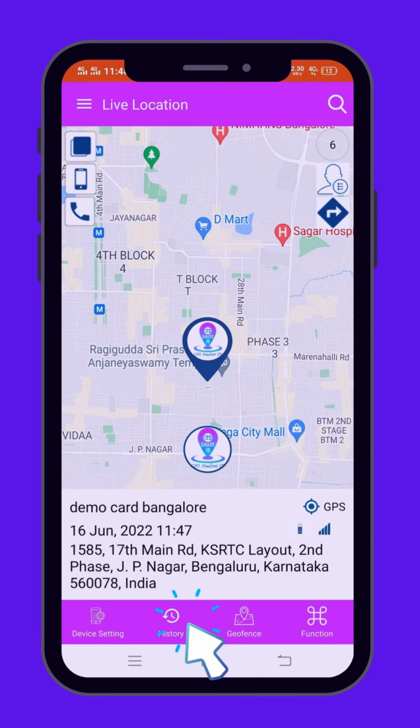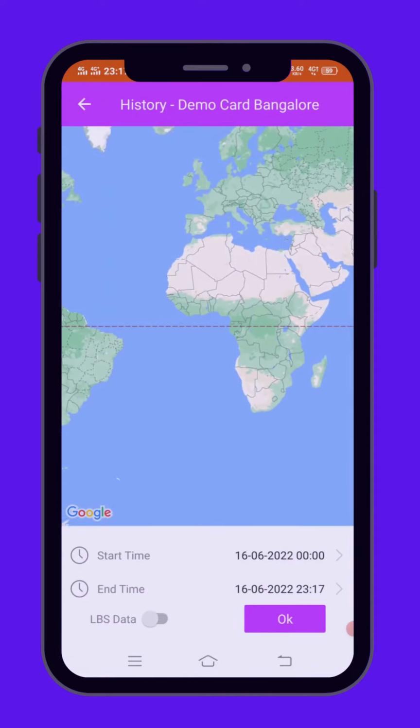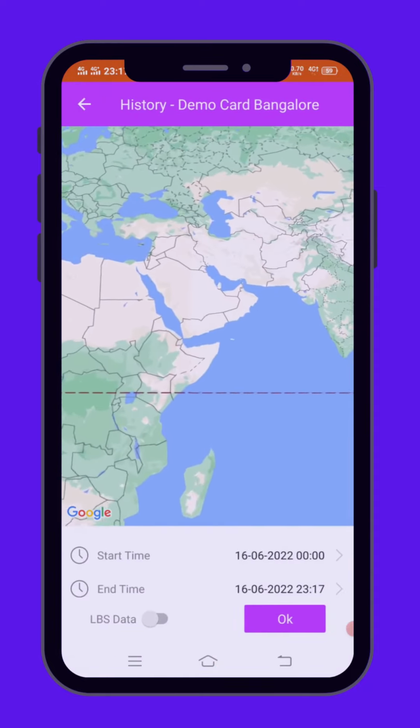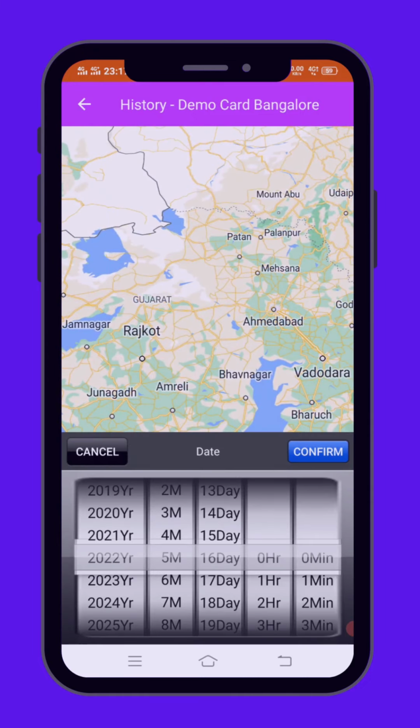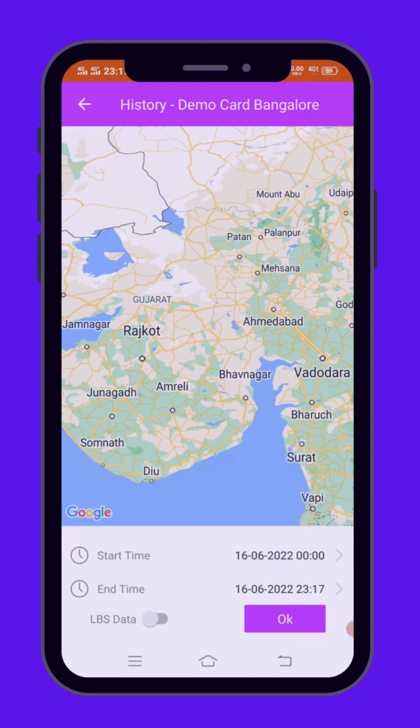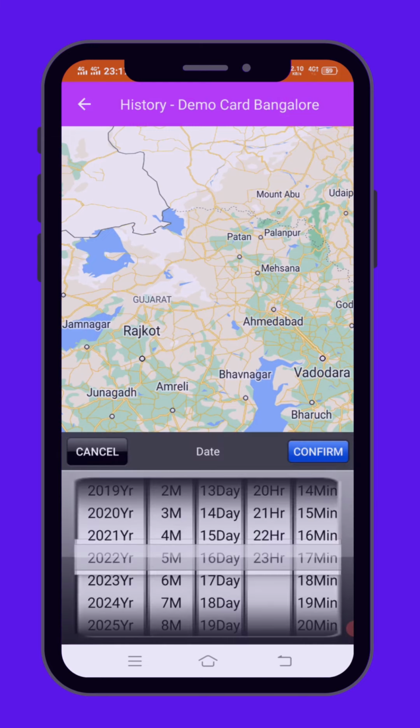The next feature will be the history option. When you press this history option, it asks for the start time and end time. You can set the start time, year, month, date and time, and also the end time, year, month, date and time. Once you set these timings, just press the confirm button. You will get the historical route traveled by the ID card.